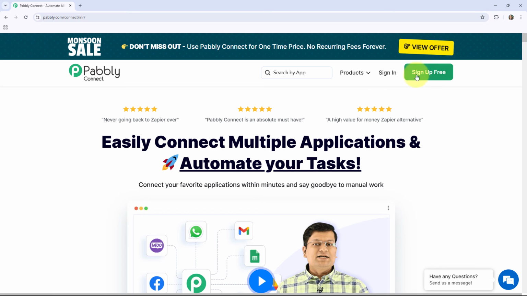Here on the right hand side you can see two options: one is sign in and the other is sign up. If you are a new user, then you can click on the sign up option and get 100 free tasks to explore the software. If you are an existing user, then you can click on this sign in option. As I am an existing user, I am clicking on this sign in option.